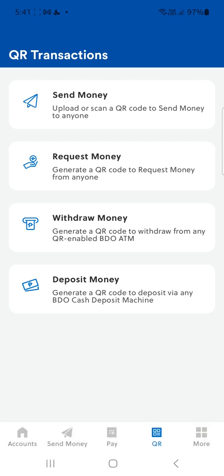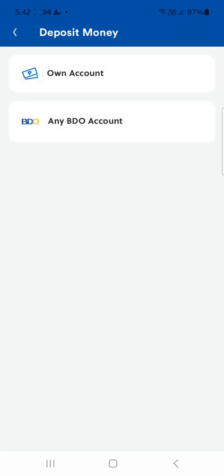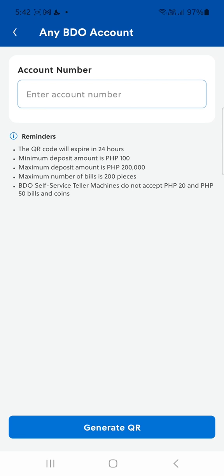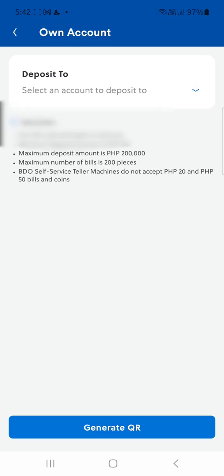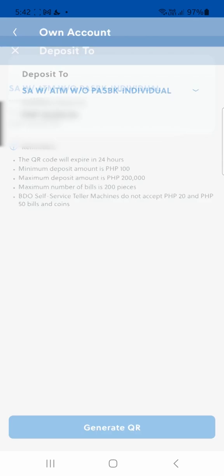Okay, so next, ganun pa rin. Sa deposit money, ganun pa rin. So, dito tayo sa own account. So, may pupipilian tayo dito, yung any video account. So, nakadepende kung gusto natin sa ibang account. Okay. So, for example, own account. Okay, so select natin yung deposit. So, ayan.